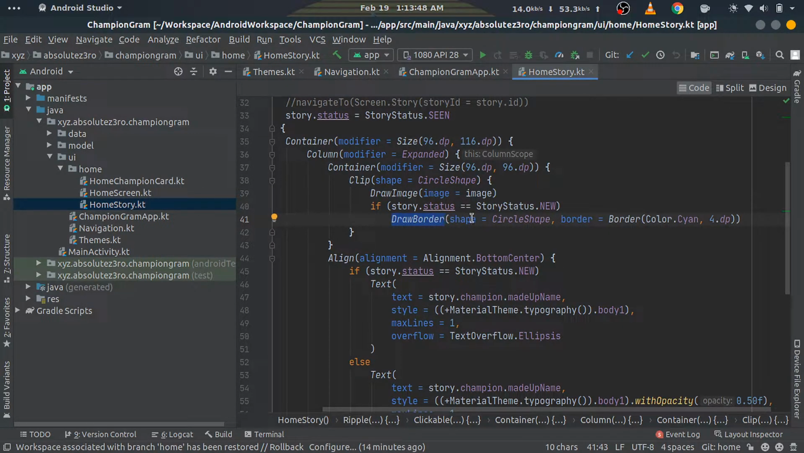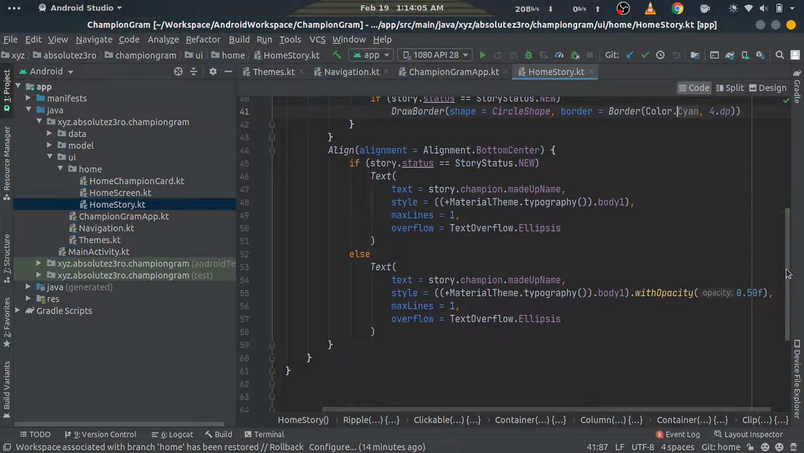It is taking two properties. First is the shape. Since our thumbnail is in circular shape, we also set the border shape to be the same. Second, we are passing a border object with color and size. So the thumbnail part is done. Next, we will have the champion name displayed below the story thumbnail. So we create an alignment composable which aligns its child element to its parent element according to the alignment provided. In our case, we want the name to be shown at the bottom center of the container. So we have the alignment set to bottom center.